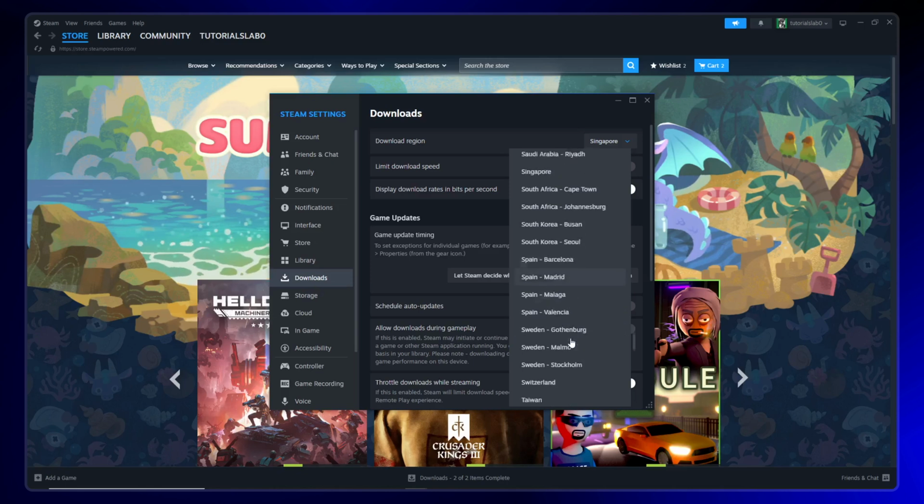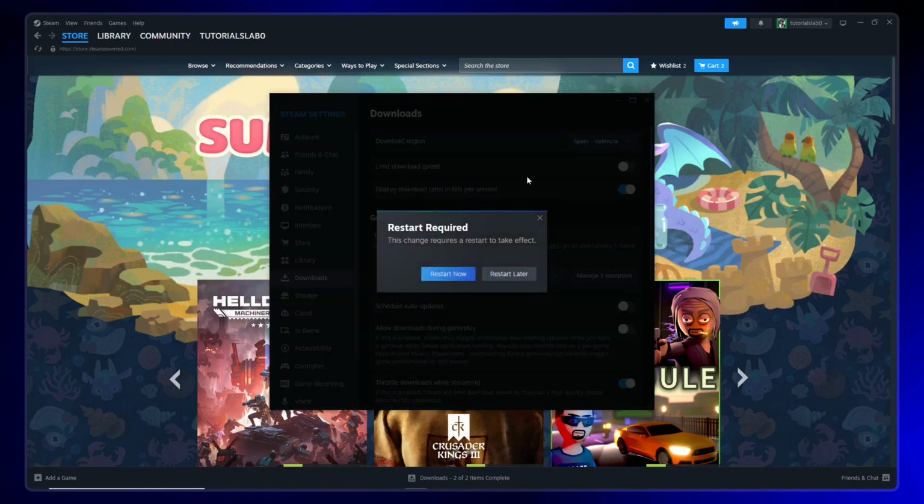Choosing a nearby server can significantly improve your download speeds and help resolve issues with corrupted files, as you'll be connecting to a more stable and faster server. After selecting your preferred region, you'll notice a button that says Restart Now. Click on it to apply the changes. Steam will close and reopen automatically, which allows the new download region setting to take effect properly.